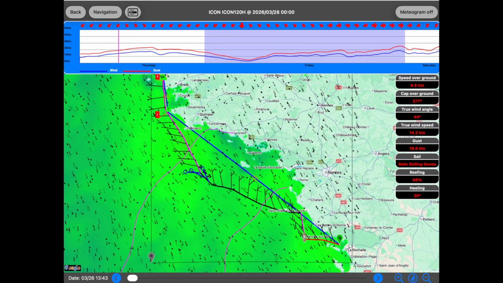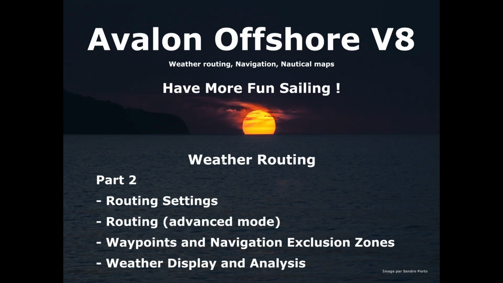In the next video, we'll go over the routing settings in detail, show you an example of full routing, introduce waypoints and navigation exclusion zones, and also show you how to analyze the weather in more detail.